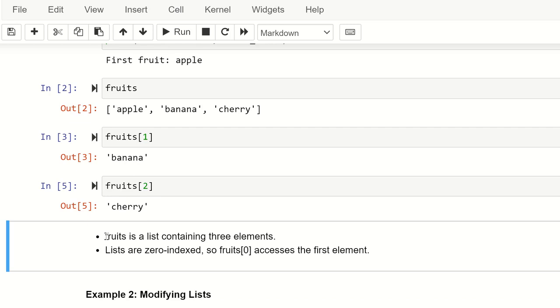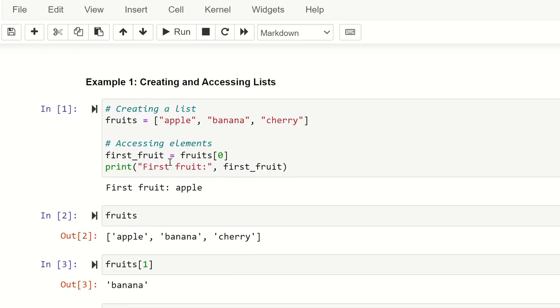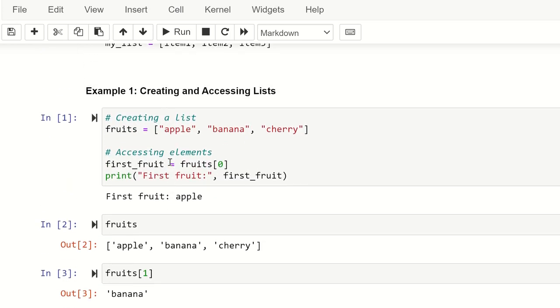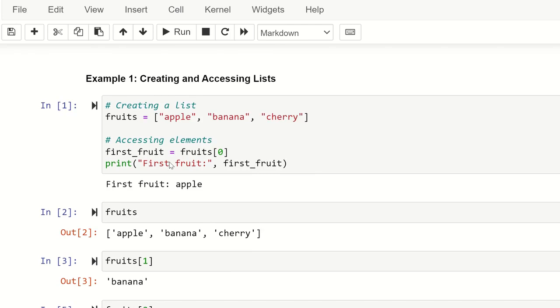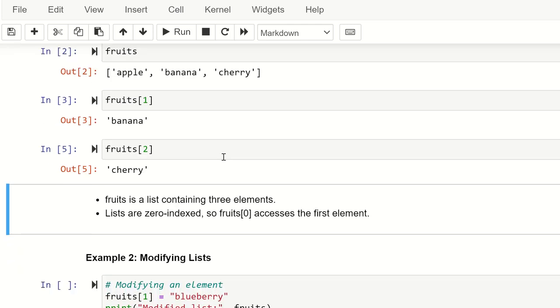So I've already dropped a little note. It says fruits is a list containing 3 elements. Yeah, lists are 0 indexed. So fruits of 0 accesses the first element, just like what I've explained right here initially. So this is how to work with lists and how to access the elements of a list.